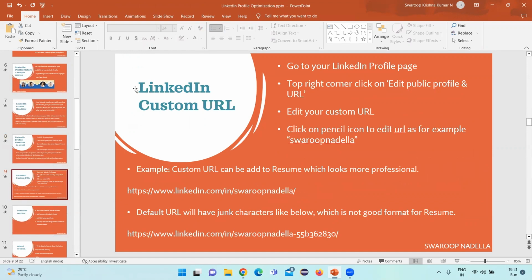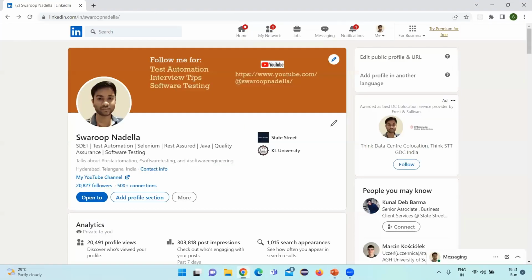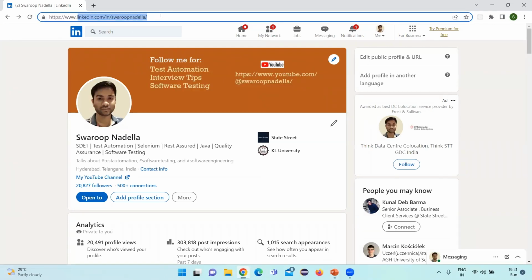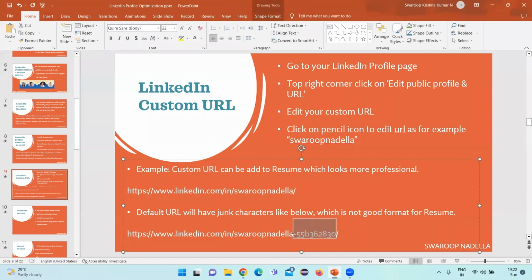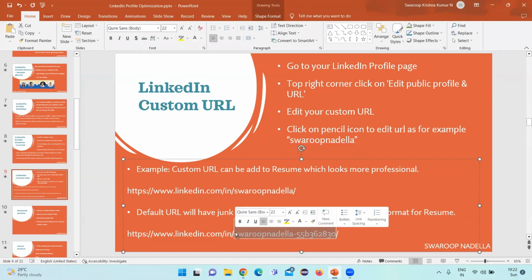And there is another thing, the LinkedIn custom URL. I'll give you the demo directly instead of showing this. If you go to your LinkedIn profile page, right, this is my custom URL. Initially, when we create the LinkedIn profile, it will have a URL like this. It will have some junk characters and some name.